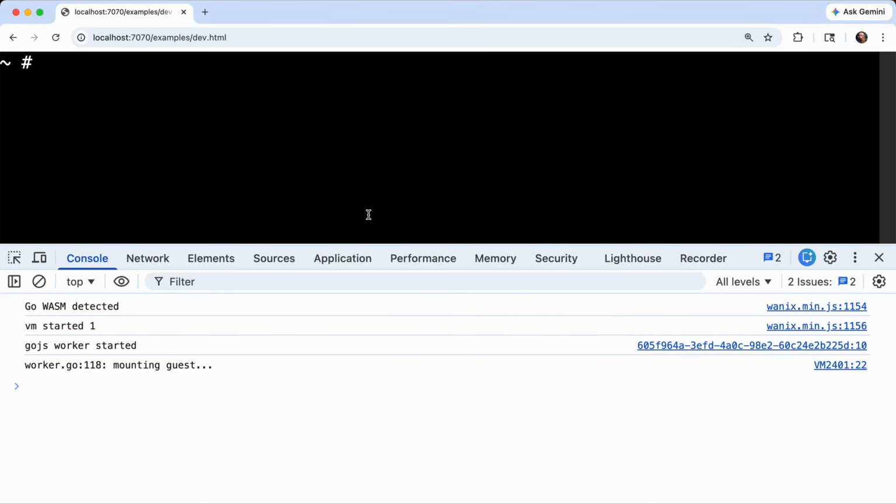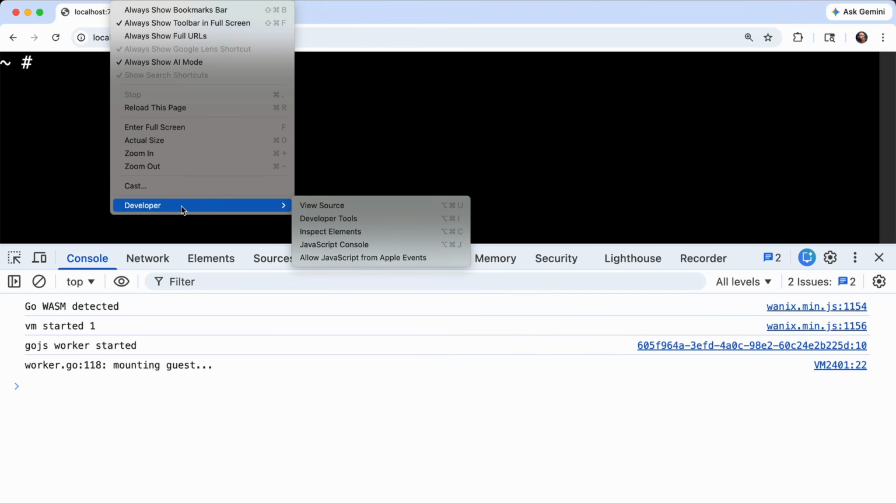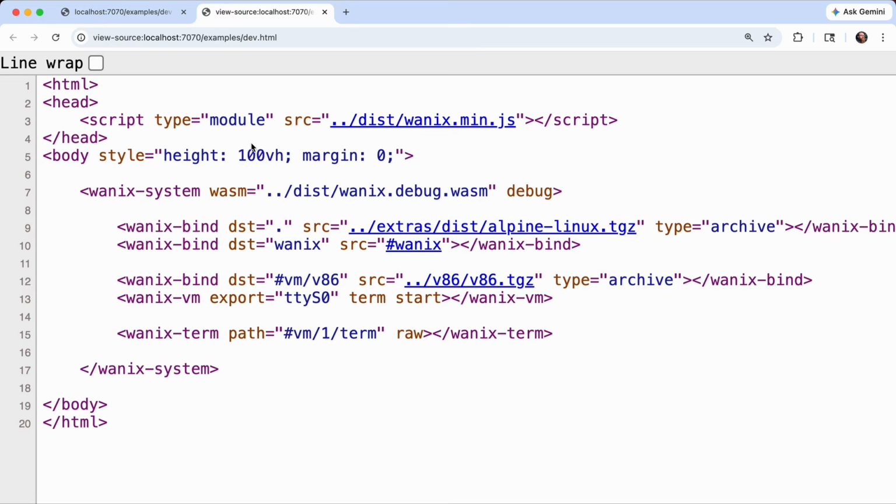I just finished the last piece of this iteration of Wanix, and I wanted to document it. So to set this up, let's look at what we're looking at by just viewing source for this page.